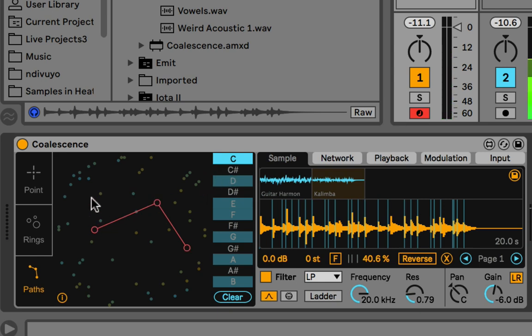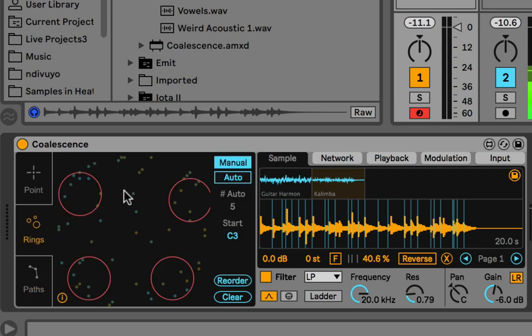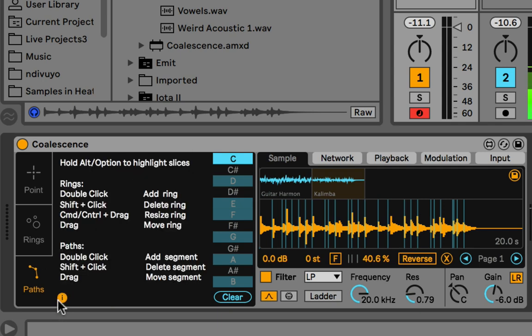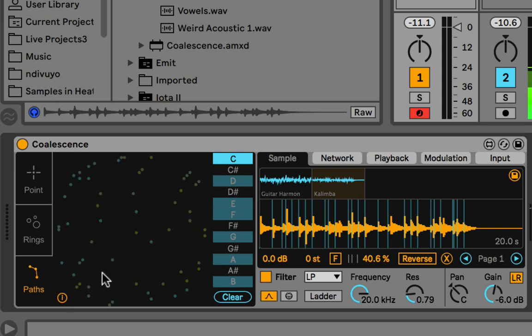How to draw and stuff. So you double click to create the next point. You can hold shift and click to delete a point. Oh, by the way, you can hold shift and click in rings to delete a ring. And then you just drag them to move them around. And then you have a clear per path here. Yeah, so that's the playback modes. And if you hover over this and click the eye, you get to see the info that I just described. You hold Alt to see this lit up too.